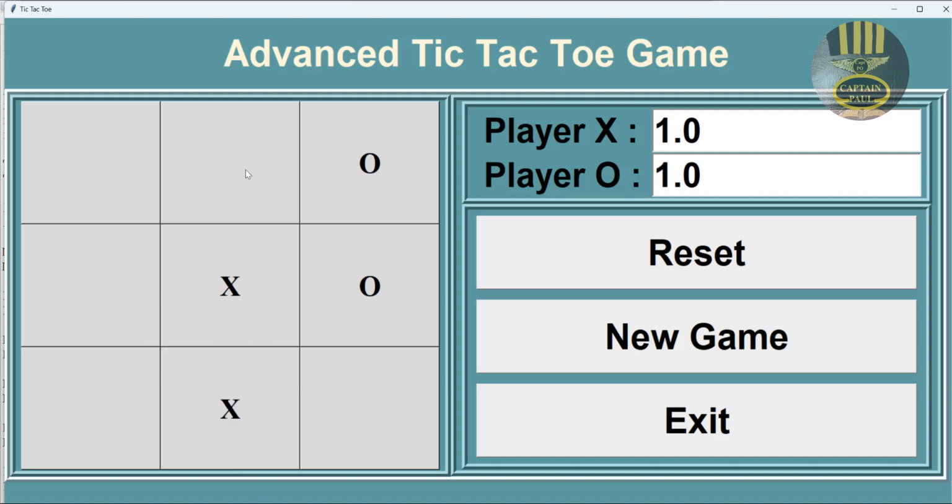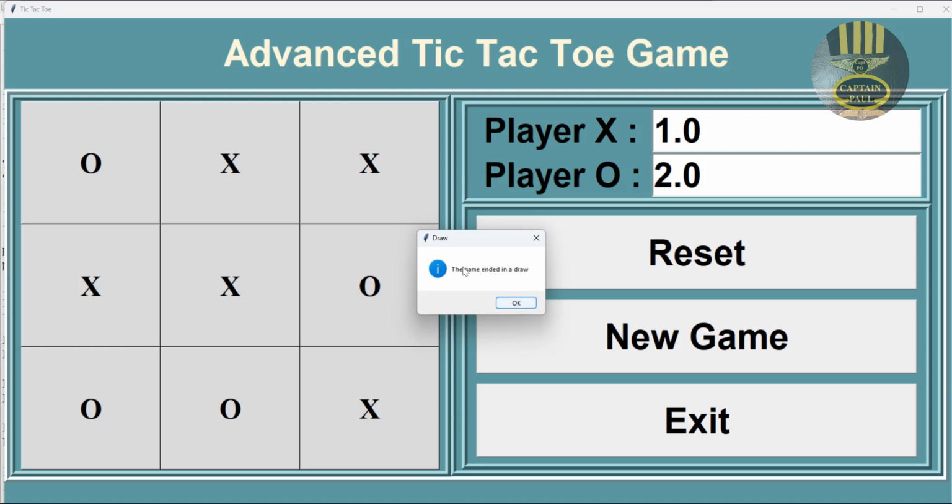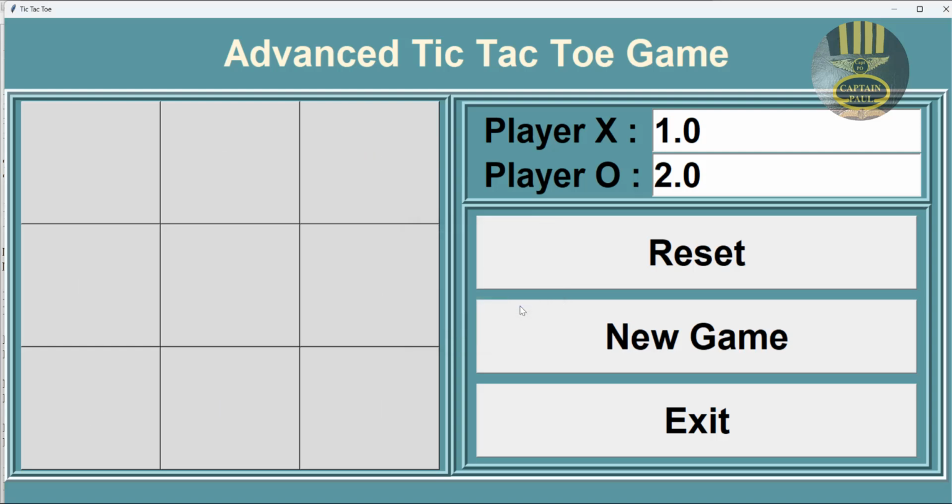And now let's see if I can end up with a draw. Oh, we still have a winner there. Okay, let's work for a draw. Let's see, coming up, block it right there, and yeah, there we go. We do have a draw there.